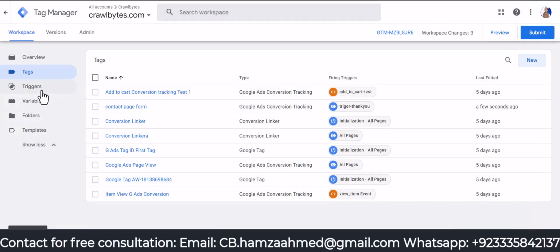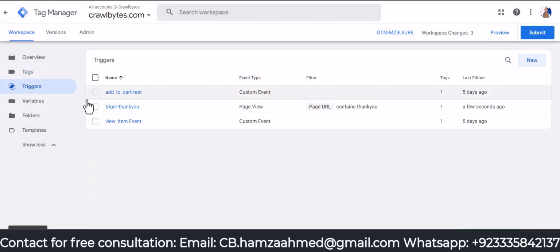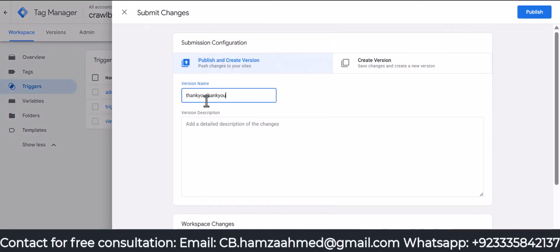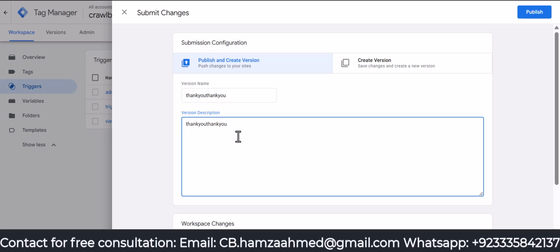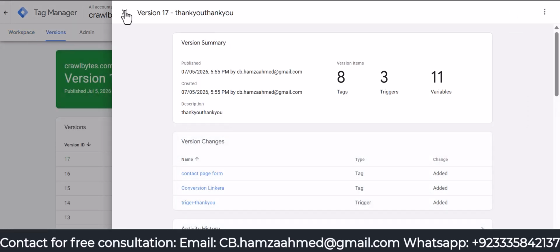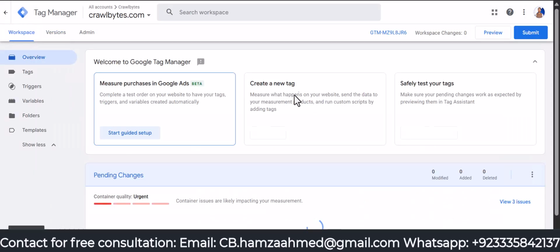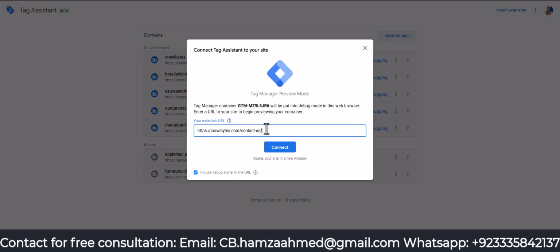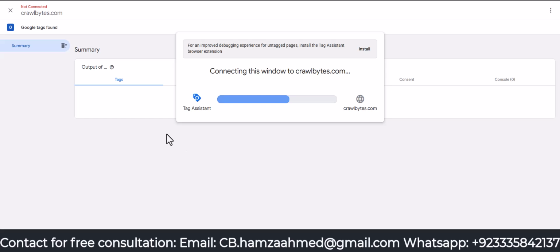And let's see the trigger. We have created this trigger, thank you. After that you have to submit it. You can enter whatever you want and publish it. Okay, now go on workspace and click on the preview button. Let's verify whether our contact form is working successfully or not. Just click on connect.